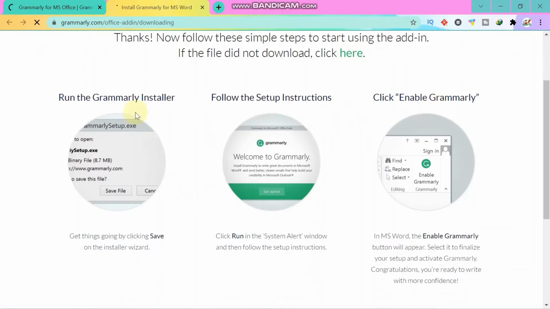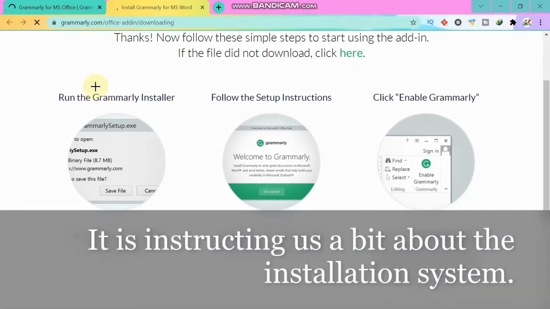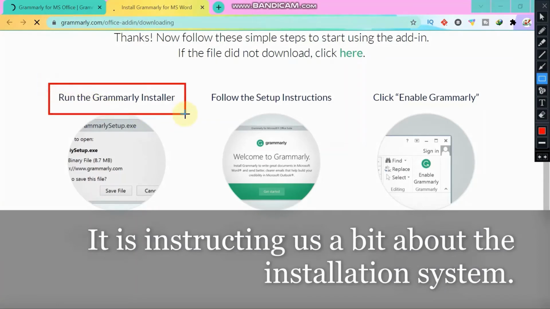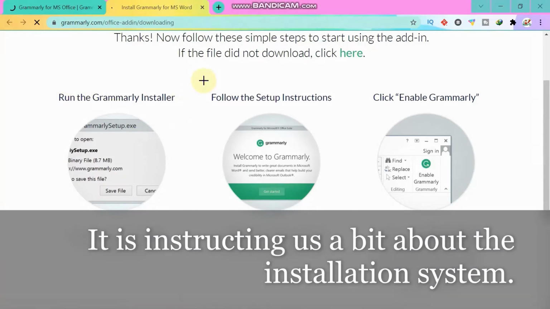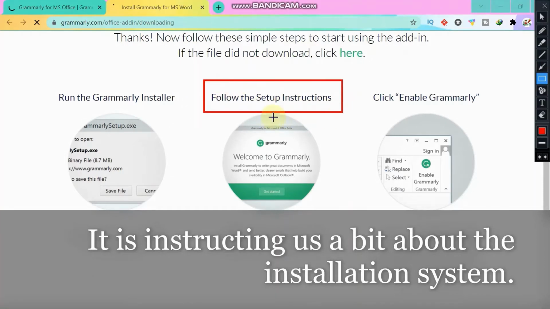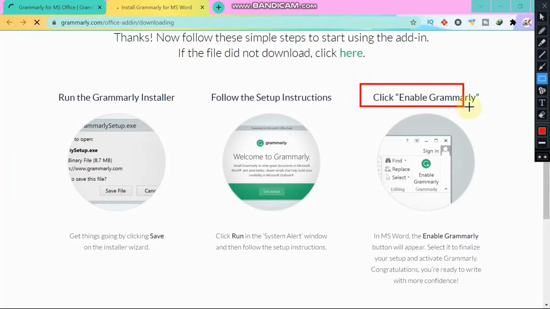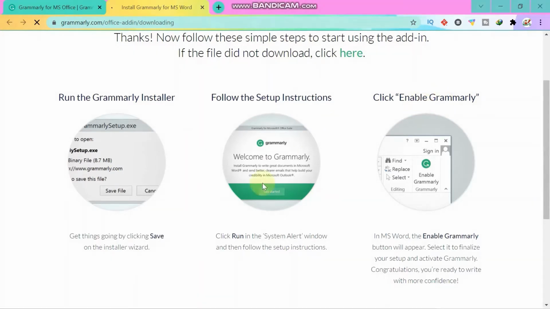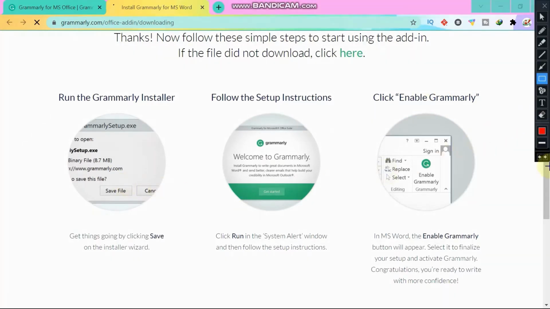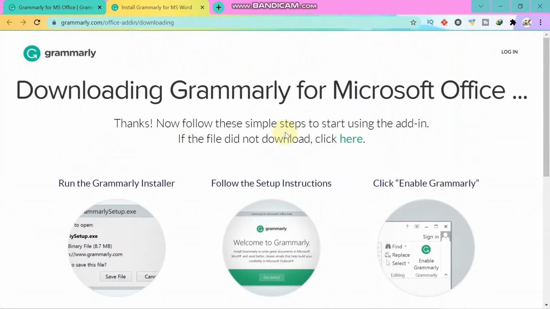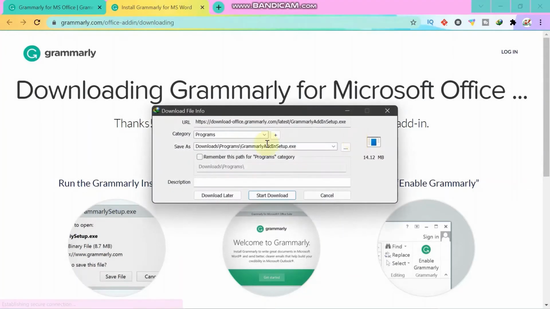After coming here, it may automatically start downloading. They have shown us a few instructions about the installing and setting up procedure. There are only three main steps, but they have not shown us all the specific steps on how to set up the add-in. But don't worry, I'll show you step by step. Now, if the download doesn't start automatically, then you will see an option like this in green color, named here. Just simply click on that and it will proceed to download.